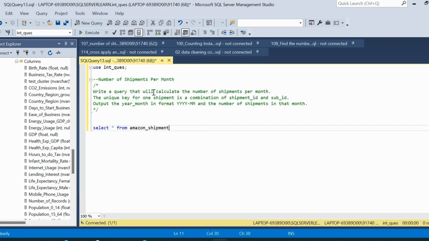Write a query that will calculate the number of shipments per month. The unique key for one shipment is a combination of shipment ID and sub ID. These are the two columns which are present in our table. Output the year month in format YYYY hyphen MM. That is the format in which we have to return the year month. And the final column in the output is the number of shipments in that particular month.